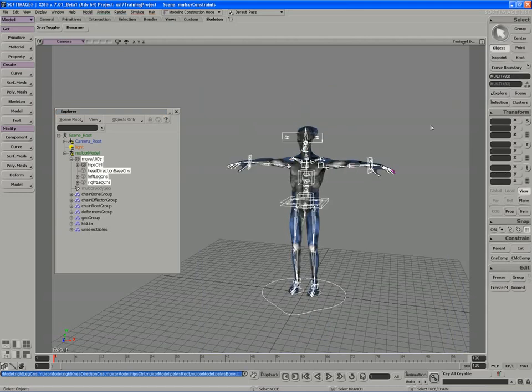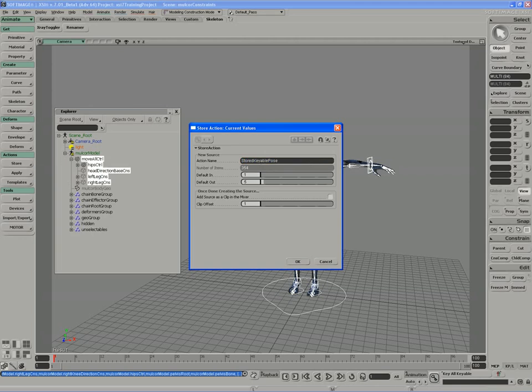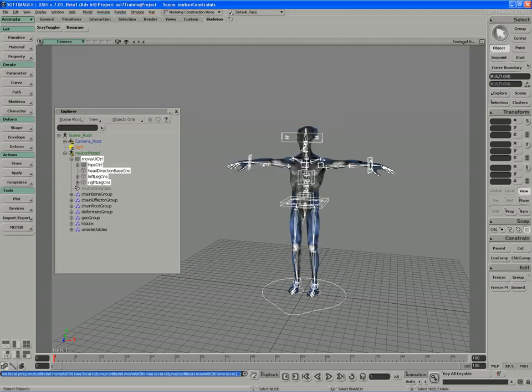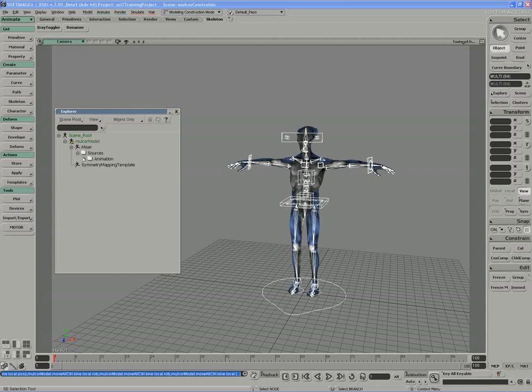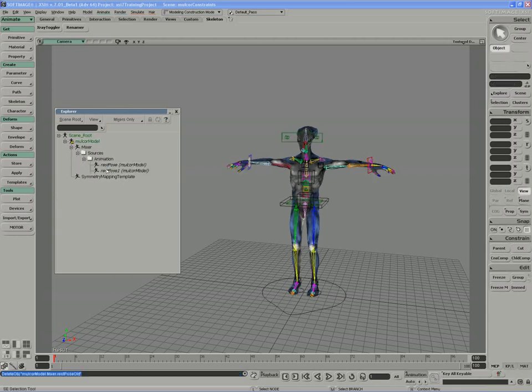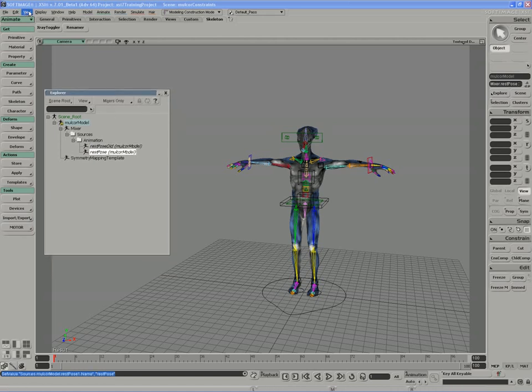Grab the entire character. Store the keyable parameters. Give it our rest pose name, and if we just have a look in the mixers, get rid of the old one, rename, and we're good to go for our Mulcore toolbar.